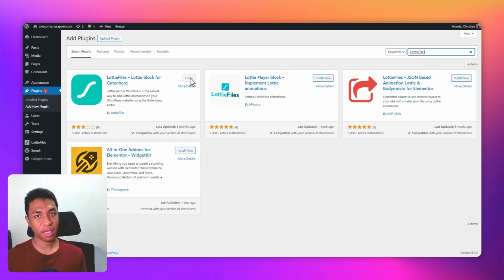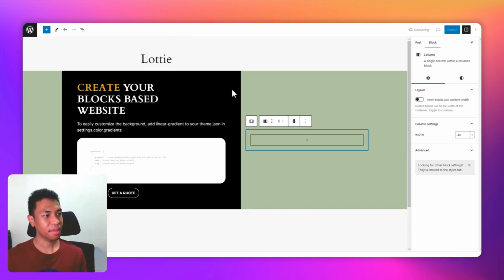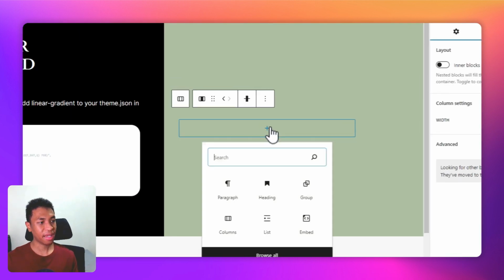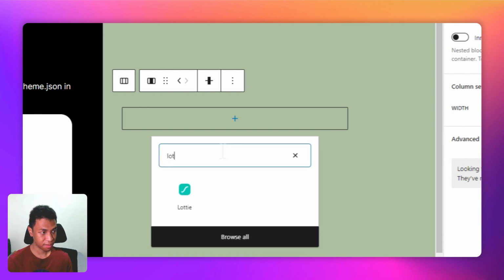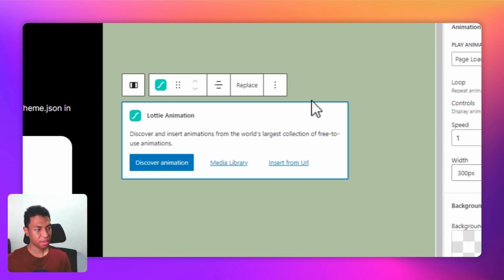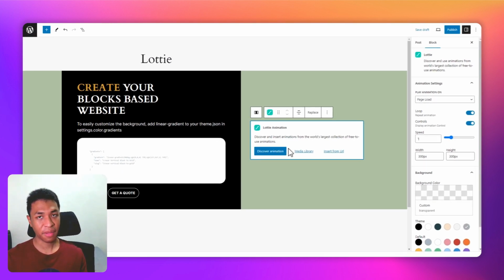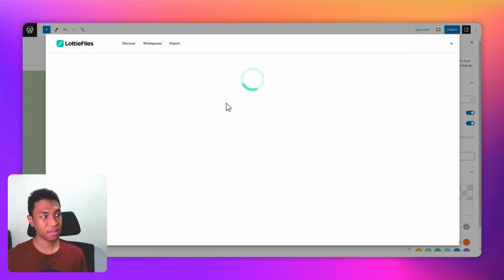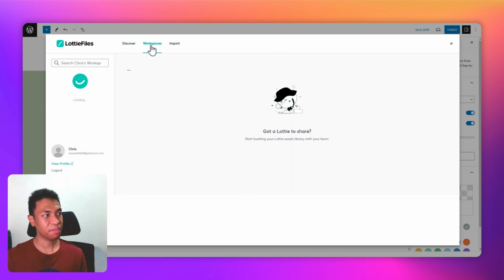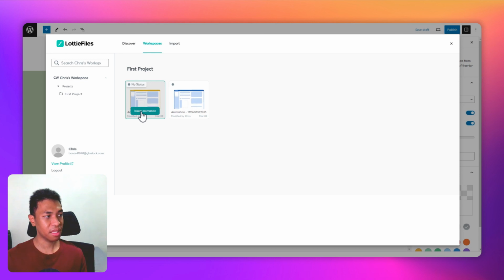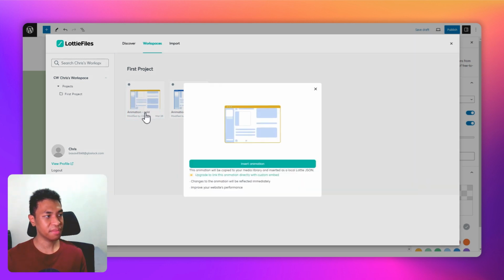And after that, let's go back to the Gutenberg editor, and I'm going to add a new block called Lottie. There you go. Now you can insert from the media library, you can also discover animation from your account, or you can also insert from URL. But in this video, I'm going to show you how you can insert from the workspace. There is an animation that I've created before. So I'm going to click workspace and select this animation. Let's click insert, and then I click insert animation again.